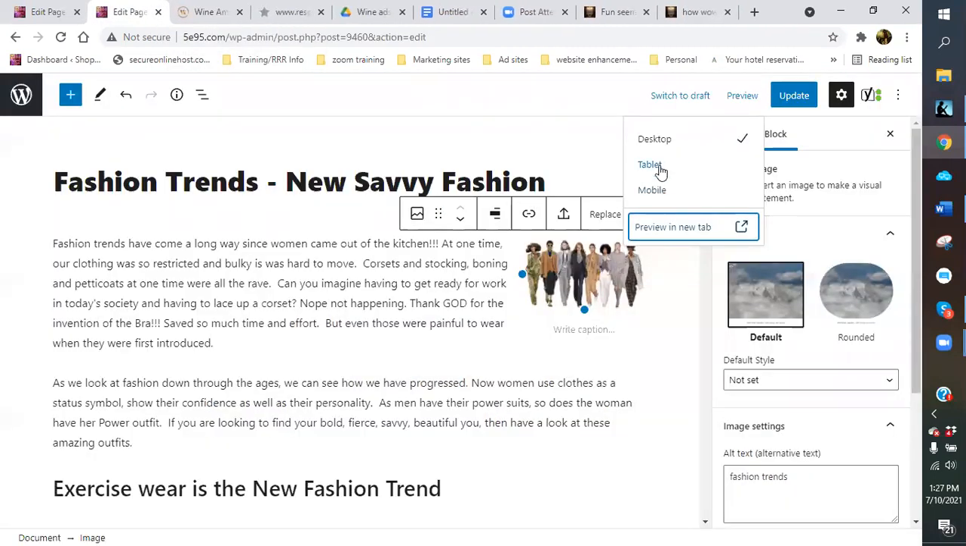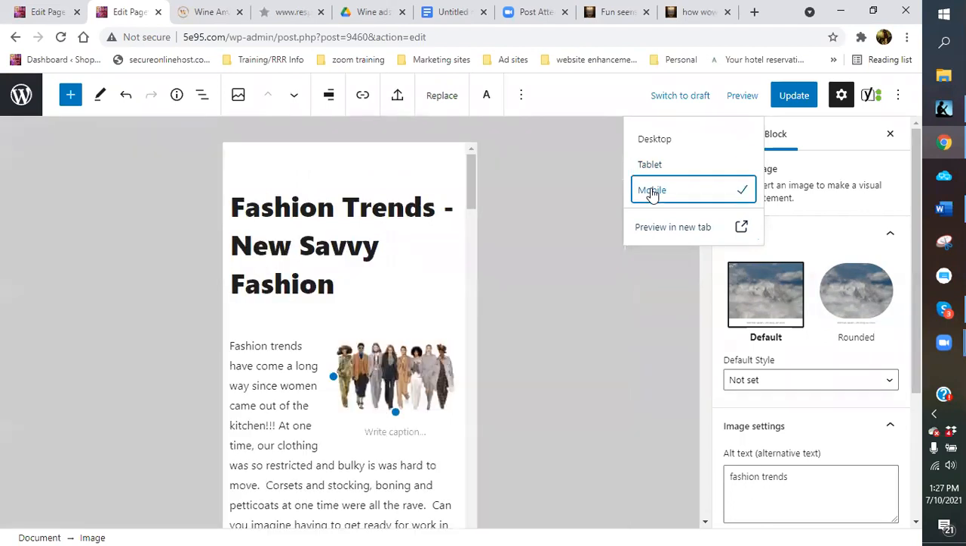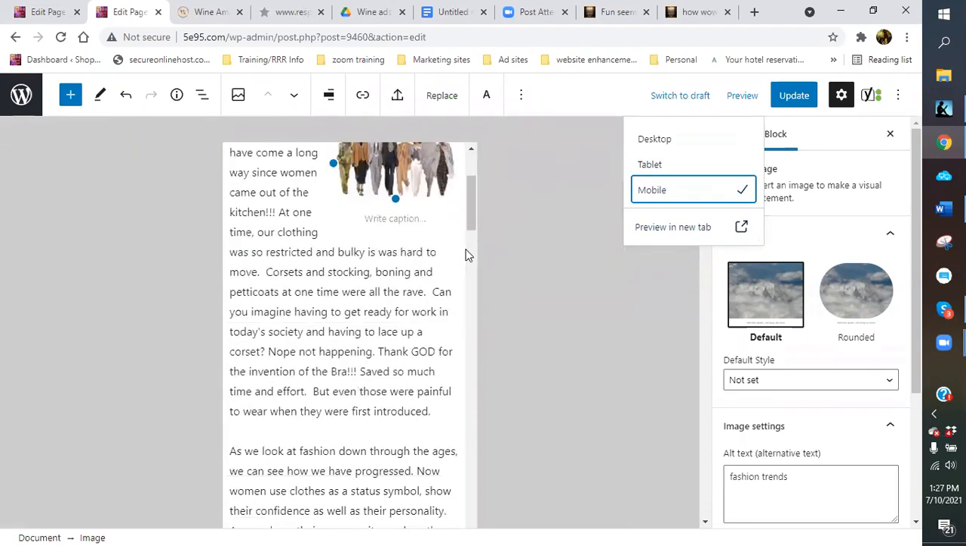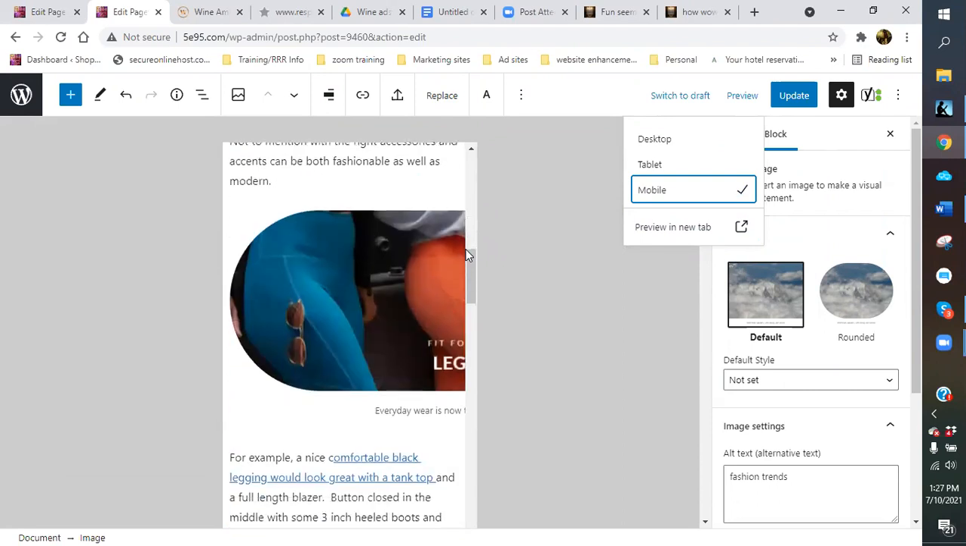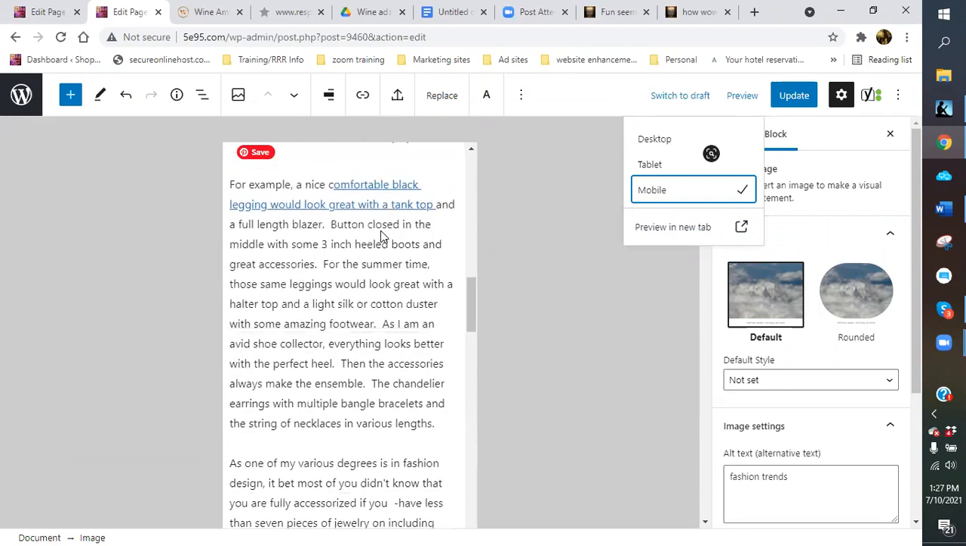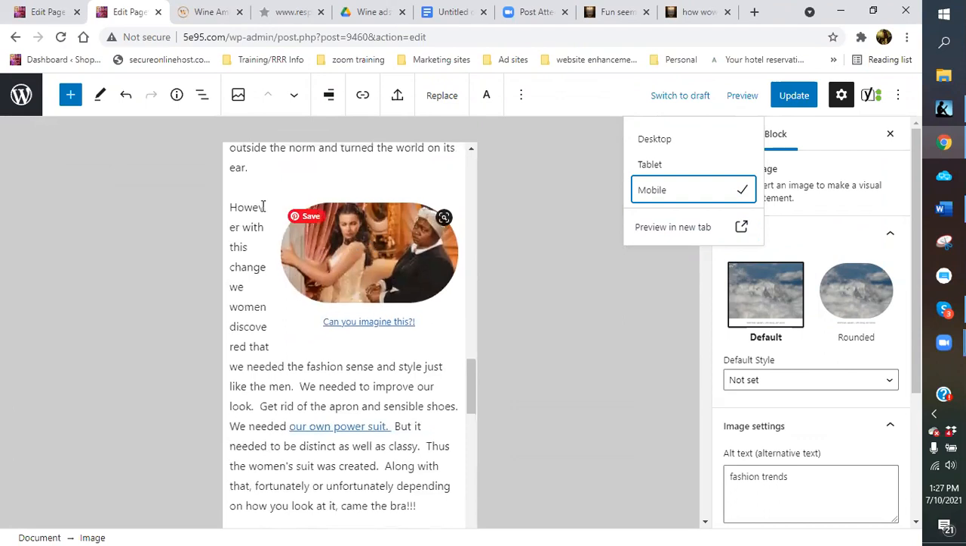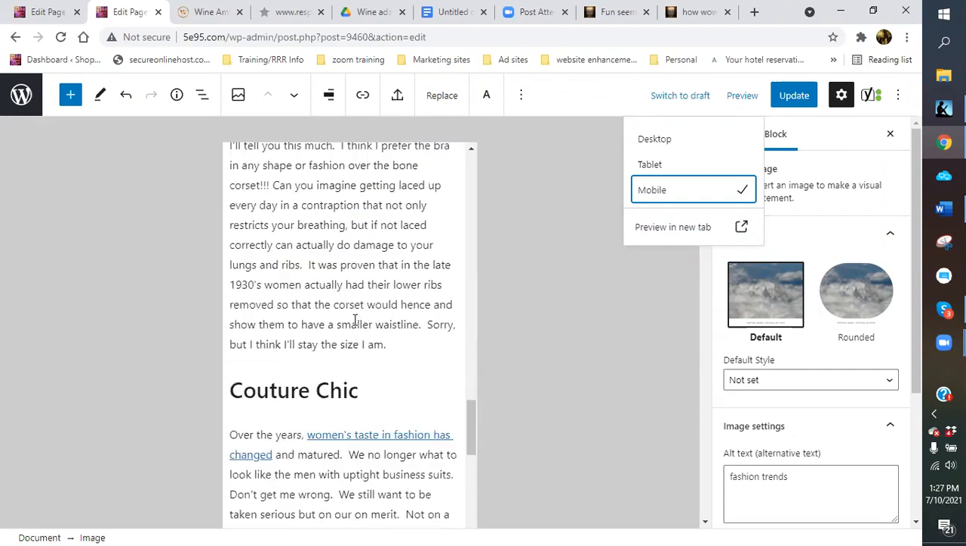If you want to see how it's going to look on a tablet, you can click on tablet and it'll show you. If you want to see how it's going to look in mobile, click on mobile. It shows you how they're going to see it in mobile. I can see right there how my image is going to be small. It's going to cut half of it off because it's on a phone. And you're going to see how your wording is going to be collapsed.